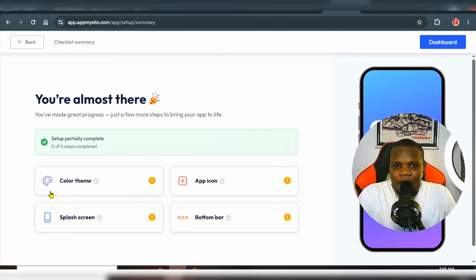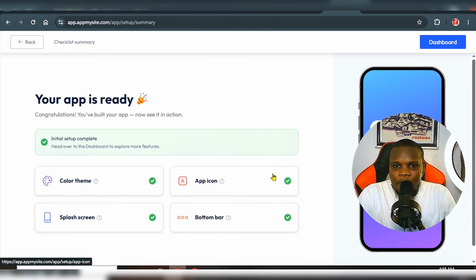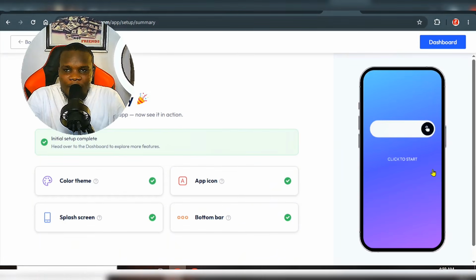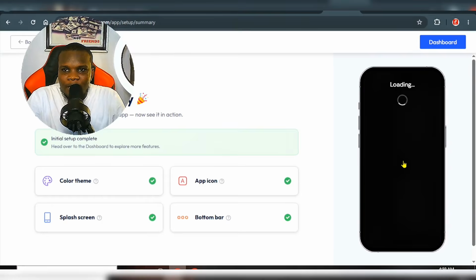Okay, so you're almost there. This is what they say right here. The color, everything has been set. The app icon is set already. So we can actually go ahead and try this app out from this very section. Click on the start button. Let's load it and see how it's going to simply look like before we export it.